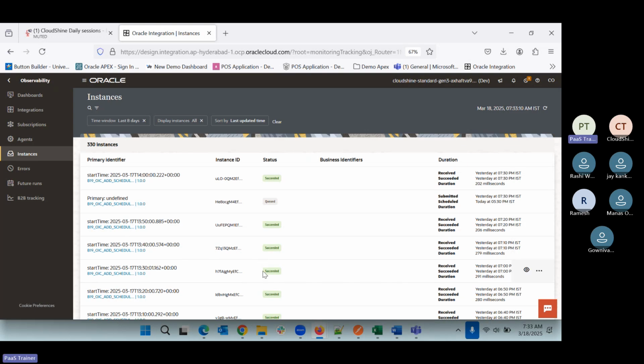Suppose we have one integration which runs every hour, and if it is in error, we need to monitor that one. Maybe in the morning at 7, this was a run; morning 6, this was a run; morning 5, this was a run. So whichever is in error, we can go and see how it looks. This is the information it will show.